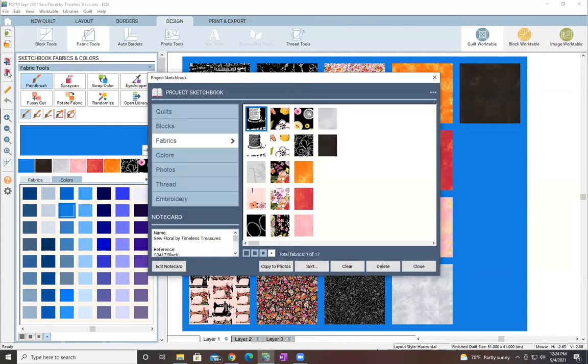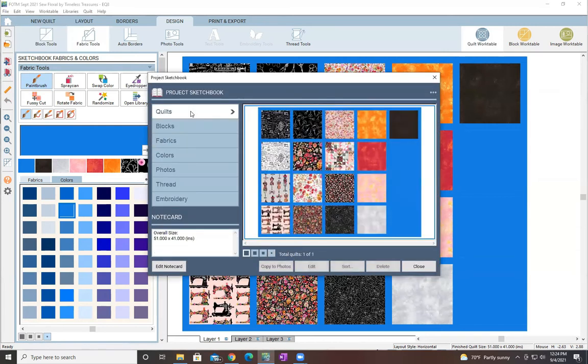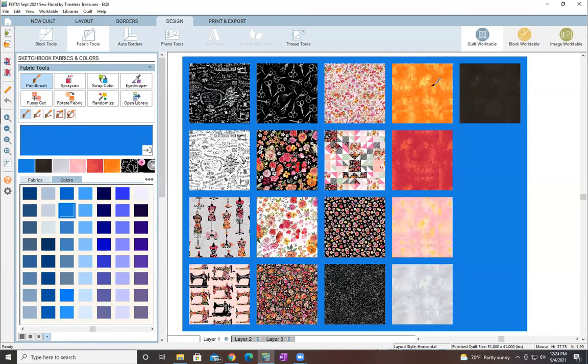Always save. And now when I open up the View Sketchbook, when I go to the Quilts tab, it's going to be the first quilt that I see. Like I said, it's a nice way to see everything. All right, so let's design a real quilt now.